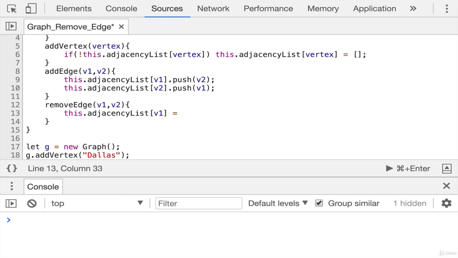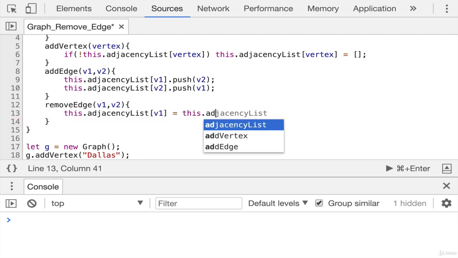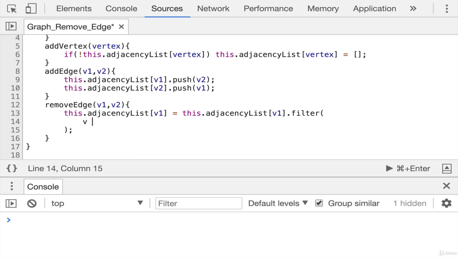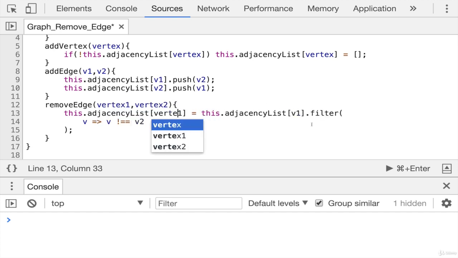So I'm just going to use the built-in filter in JavaScript, adjacencyList of v1.filter, and then I'll just call this v, doesn't matter, and we'll filter where v is not equal to v2, which now I'm looking at v, v1, v2. Maybe to make it clearer, I'll call this vertex1 and vertex2. Just a moment to update this.